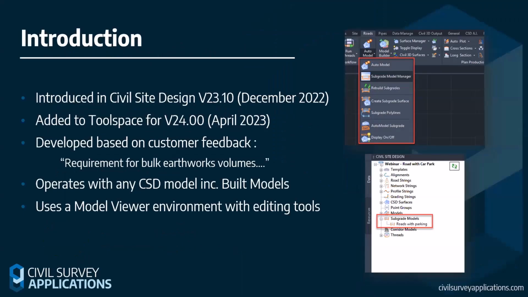So Subgrade Model Manager was introduced in, yes, 23.1, which came out in December. It's not a popular time for people to download software, but nevertheless, that's when it came out. And it was then added and incorporated into Toolspace. If you haven't heard of Toolspace, we did a webinar a couple of weeks back to show you the new features of V24. And it just so happens that subgrade models can be created and accessed through this particular form or through Toolspace.